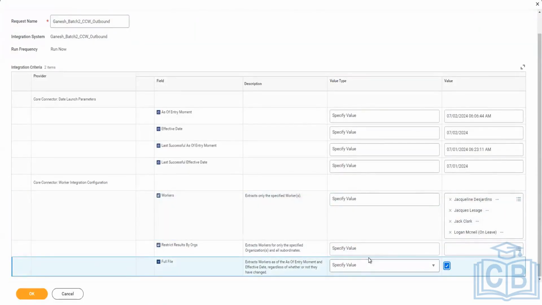Now I have selected full file. I can do the delta file as well, but I have not made any changes in these employee details. If I run delta, I will not get anything, because for the delta file I need to make changes. I need to update anything, like a phone number, email address, or personal data, and then changes will be detected. To show you guys, I am running in full file mode at this point of time again. Click.